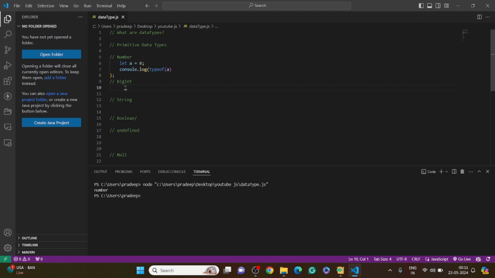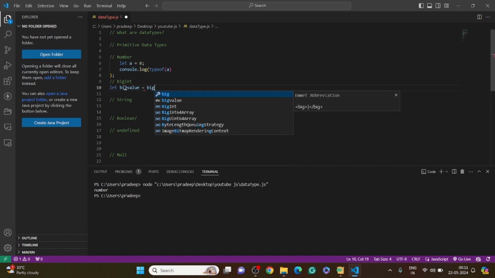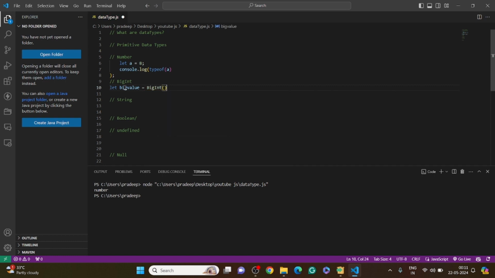And there is another one, that is BigInt. It is for a large number. Suppose we want to store a very big number, for that case we use BigInt. So suppose let bigValue equals BigInt, and then we store a value inside of it, a very big value. Then when we console the data type of this, it will return bigint.